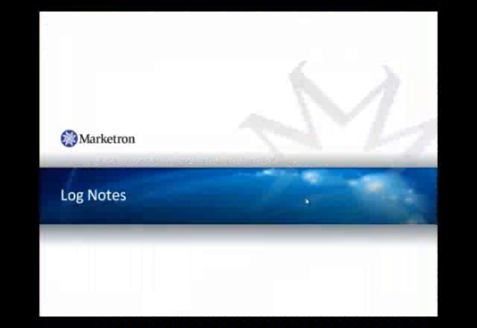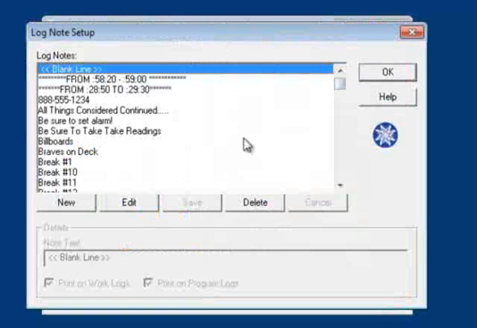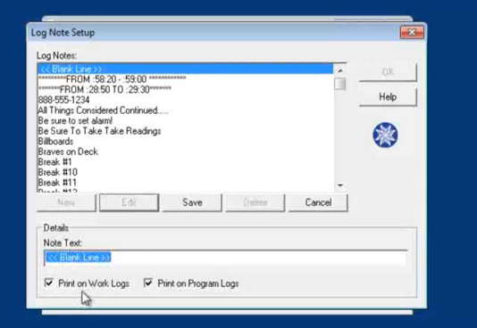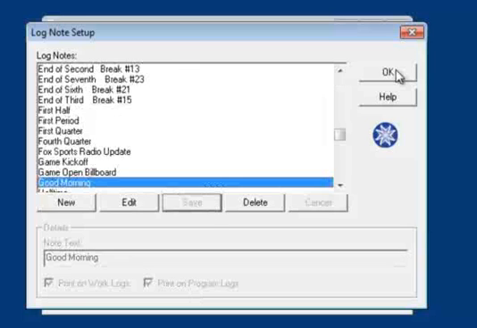Log Notes. The third element of our log is log notes. Remember, log notes are just informational lines on your log. When we ship Visual Traffic, the blank line log note ships with it. This is just a blank line on your log. You can choose to print it on your work log and on your program logs or not. Click New and then type in the text. Then decide whether to print on work logs and print on program logs. If this is just a note to you as a traffic person, I would not print them on the logs. Go ahead and click OK.